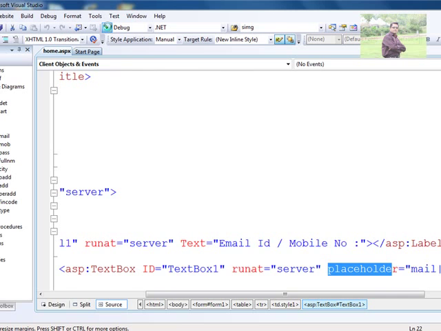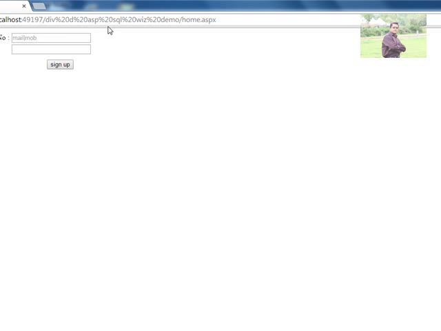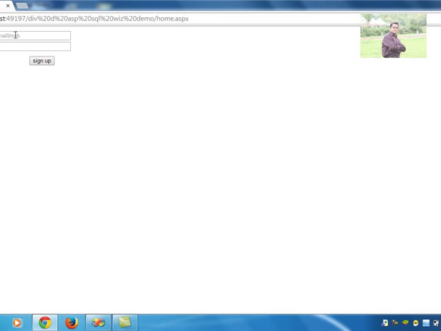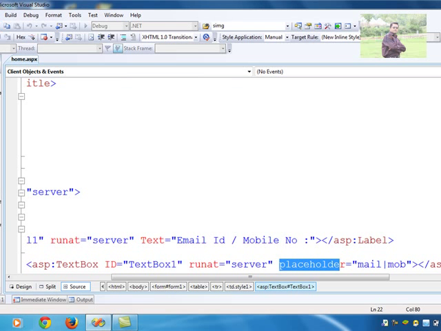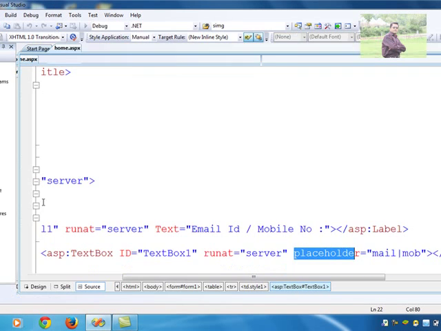So when we execute the pages, our home page will load. You can see that in text box 1 a type of watermark effect you can visualize. That particular text box 1 has placeholder as an attribute.